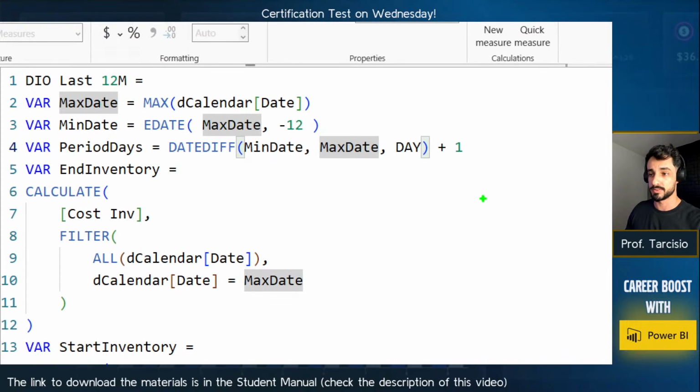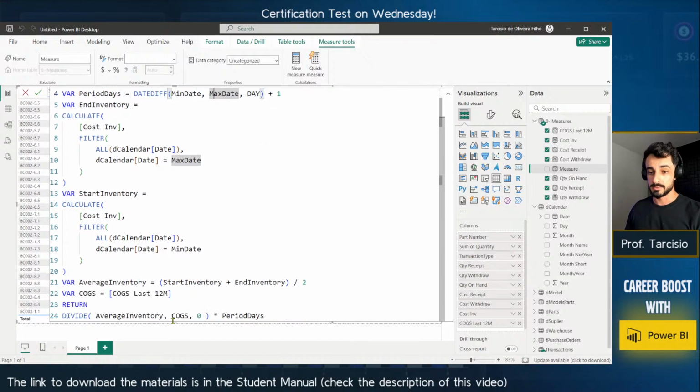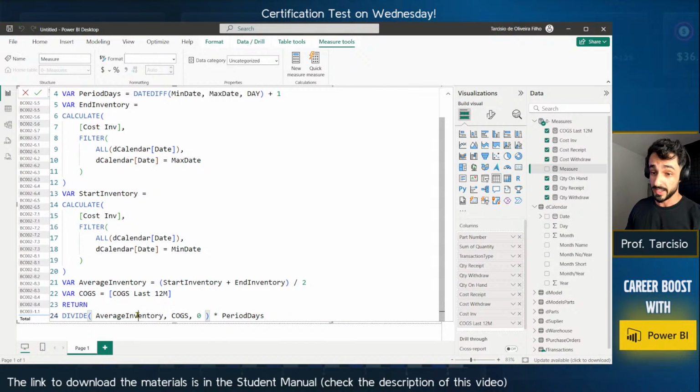The period in days is just a date difference between maximum and minimum plus 1. We should add the plus 1 because when you subtract dates, you need to consider the day you started. So yes, it's correct. And the COGS is correct because we are just calling the measure that we already have. And the average inventory, I'm not 100% sure that this will work. I would use a different approach.